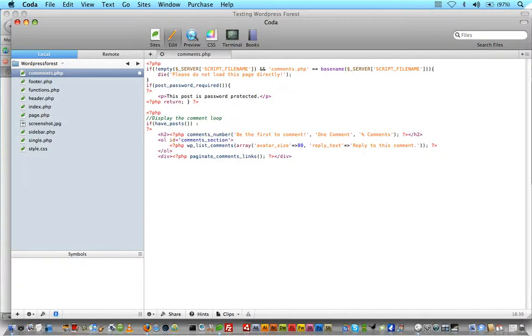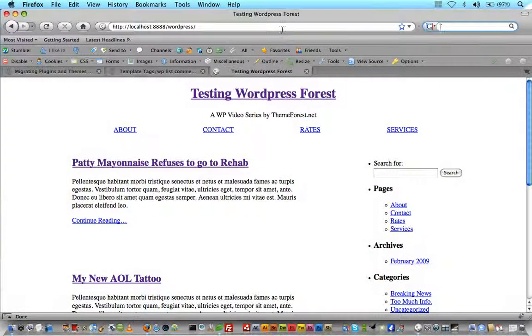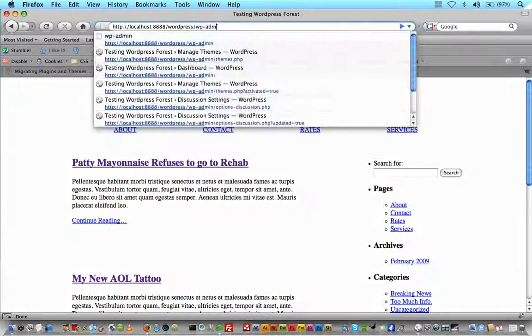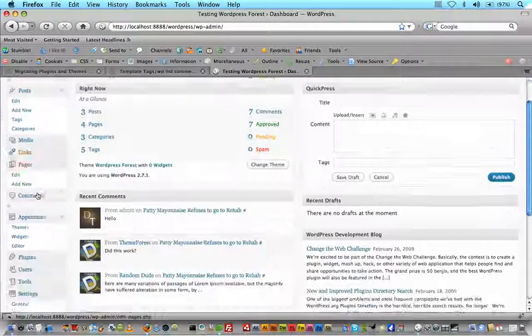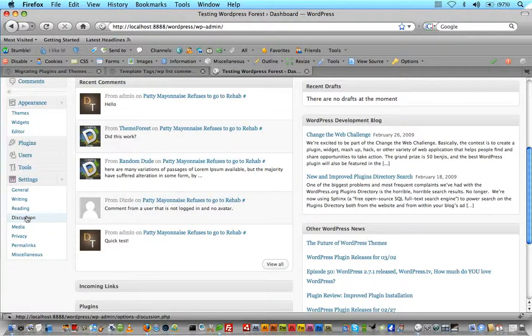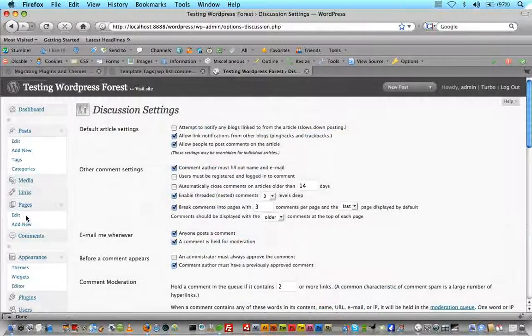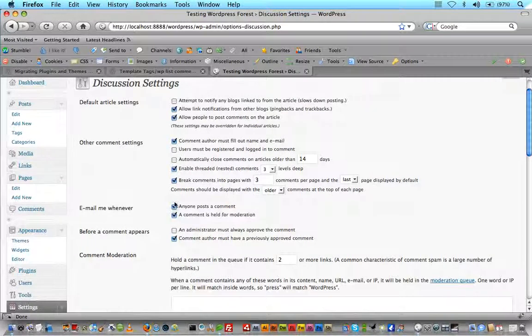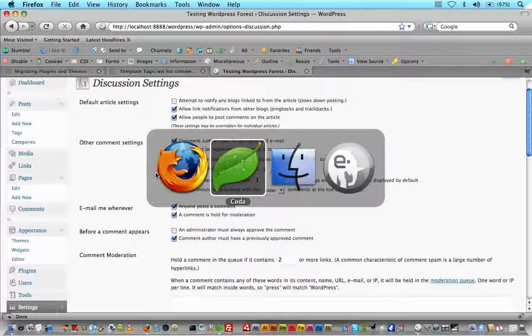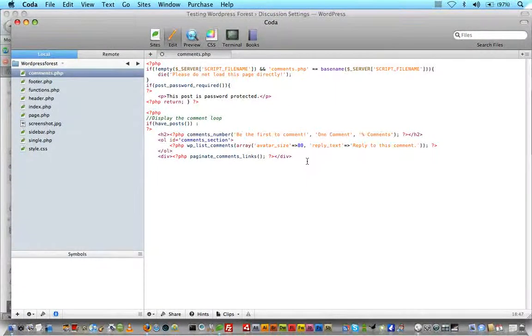In fact, I'll show you that now. You can alter this in your settings if you go to WP Admin, and go under settings, and under, let's see, discussion. Yes, and you can see I've set it to break comments into pages with three comments per page. That's just so I can show you the pagination when we're done with our script. But you could type 50, 100, 25, however many comments you want to hit before you break into your pagination. This is where you would enable this, right here under your discussion settings. So let's get right back into our code.